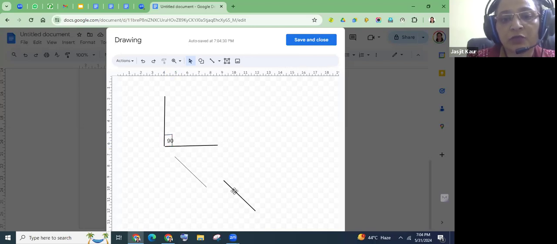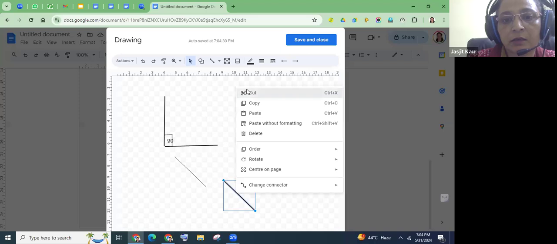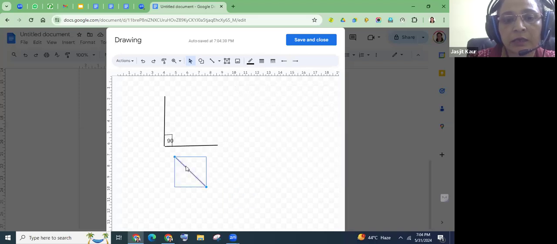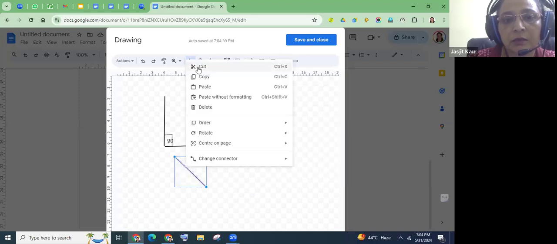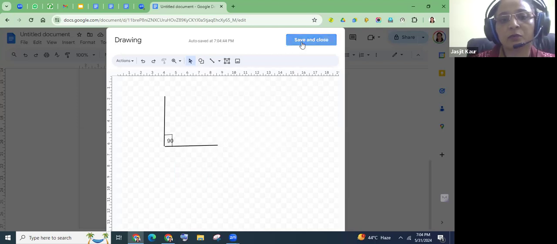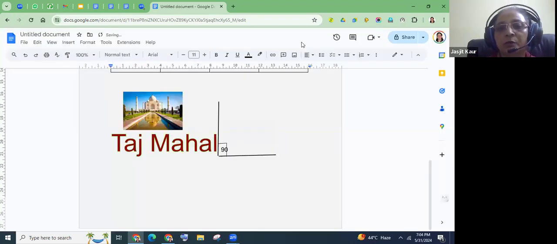Again, with the same process, if we want to delete this, click onto it, right click, cut, and save and close. So it will come on your screen.